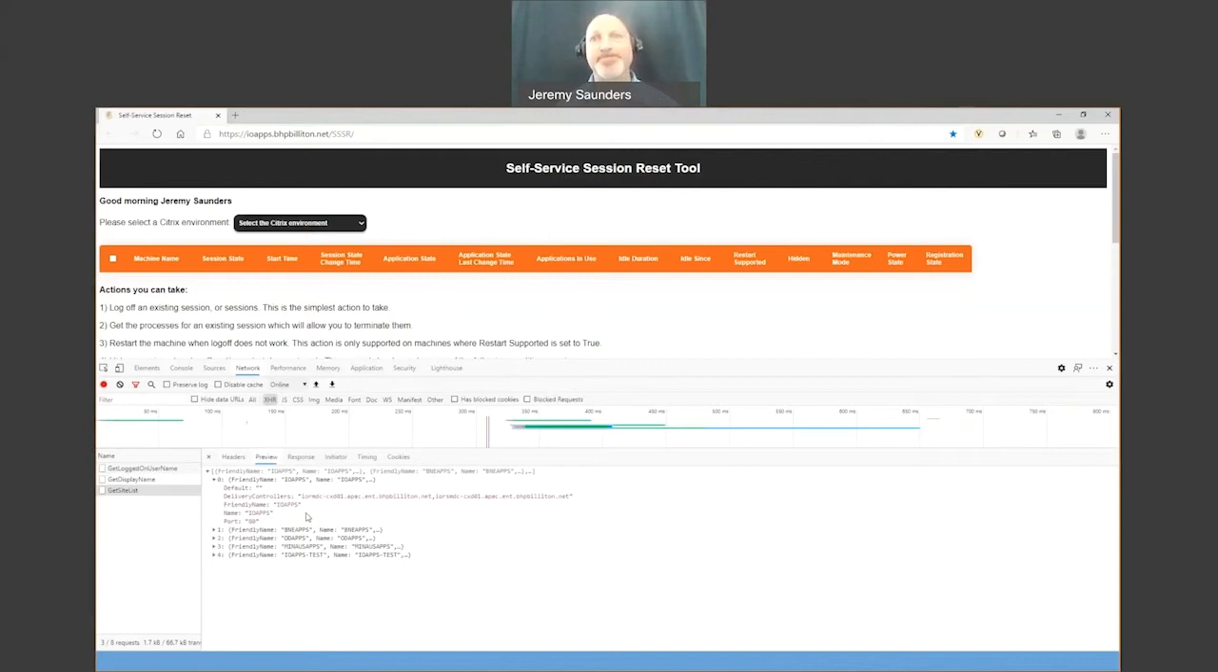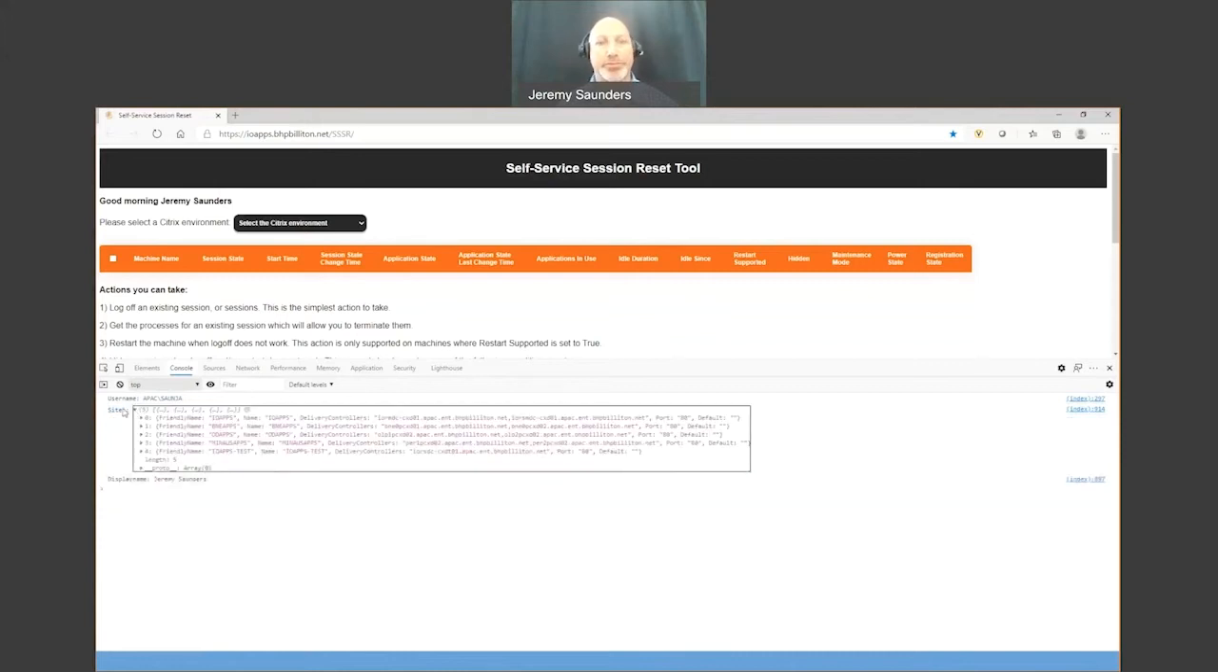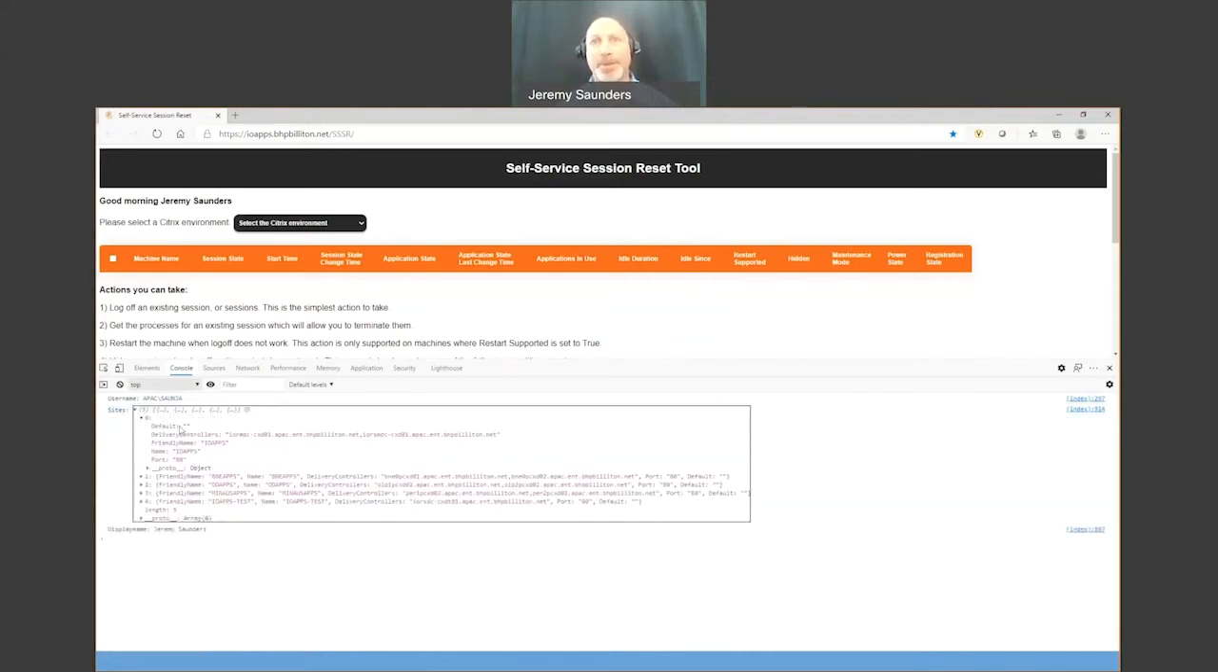each site. If you go to console, similarly, when we open the page, we've got my username, my display name, and also a list of sites displayed here. You'll see here, very similar to the network tab.